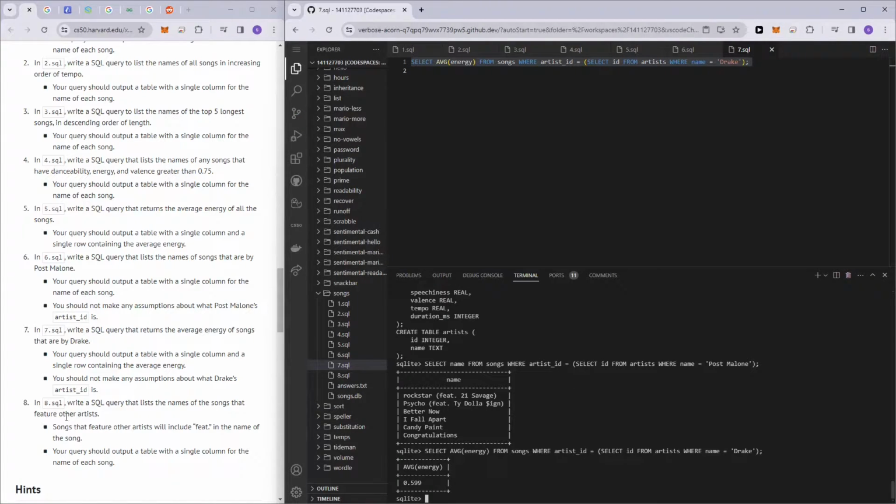Now question number 8. Write a SQL query that lists the names of the songs that feature other artists. The songs that feature other artists will include feat. in the name of the song. And for this, even I was unsure and I had to Google it up. So I think even now I still have to Google it up. Actually, maybe not. But okay. So how we want to do this is basically select name from songs where, and then it's going to be something different.